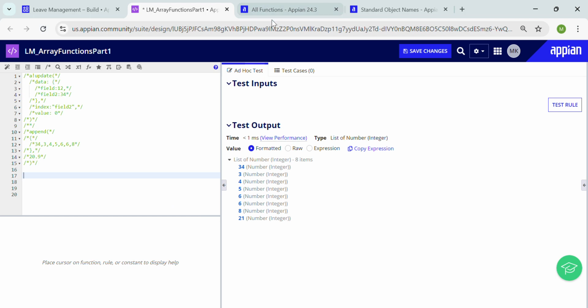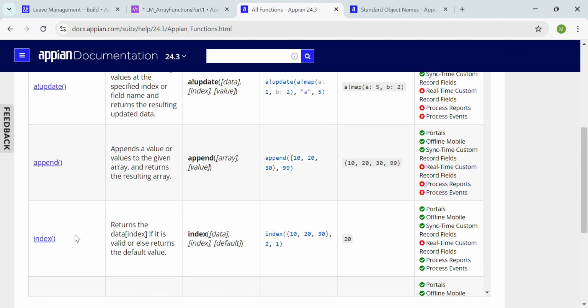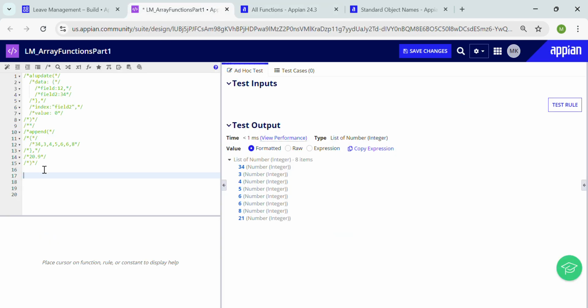Now finally in this session we are left with the index function. Basically, the index function returns the data at the index if it is valid, or else returns the default value. If it satisfies, it will return you the data. If it is not satisfying, it will take you to the default path. Let me give you an example.